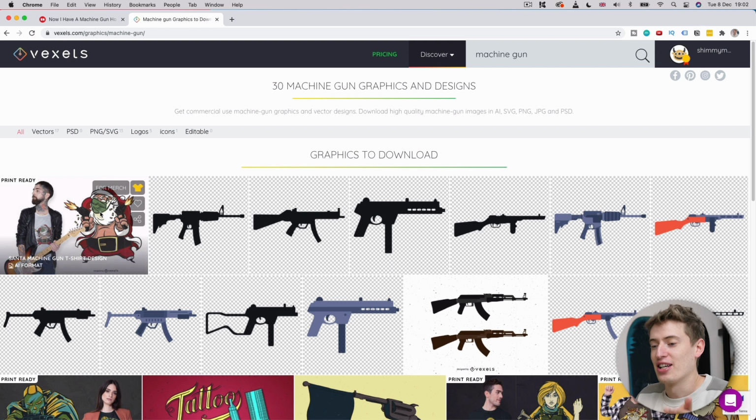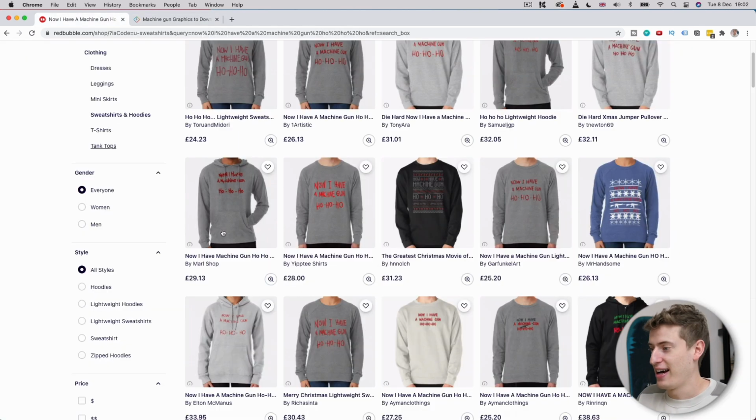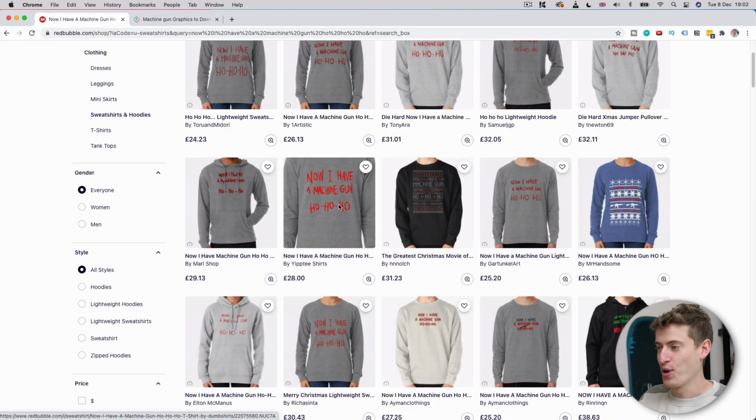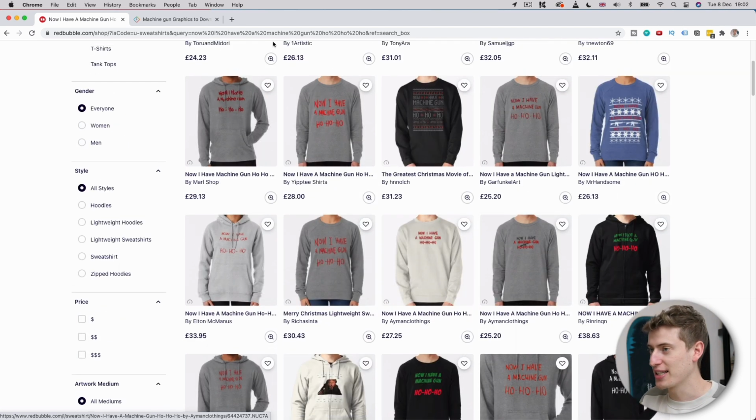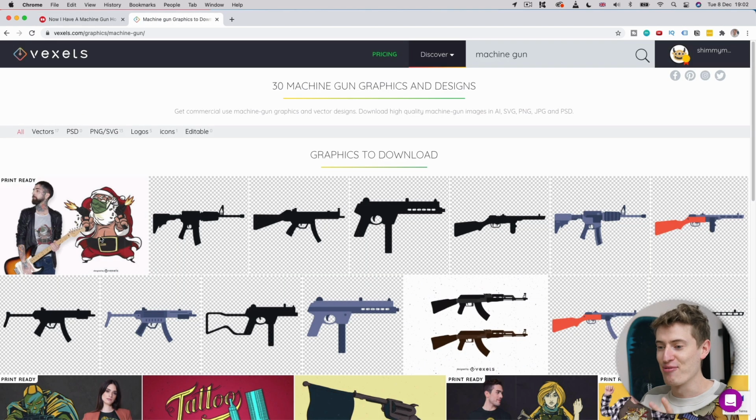I think I might do it actually. Put Santa there and say, now I have a machine gun, ho ho ho, with Santa there, and that will completely change the game because I do not see anyone doing this, and that is a really funny and really good graphic. Brilliant. Okay, fine.